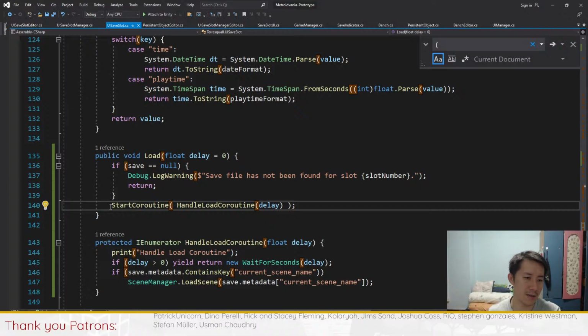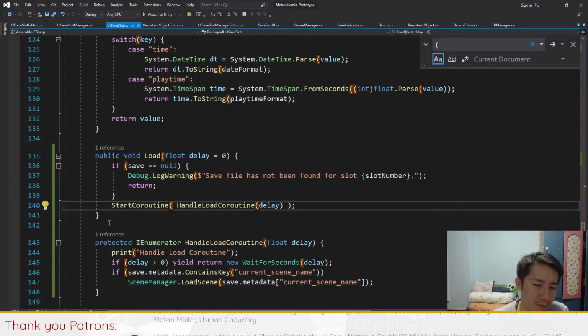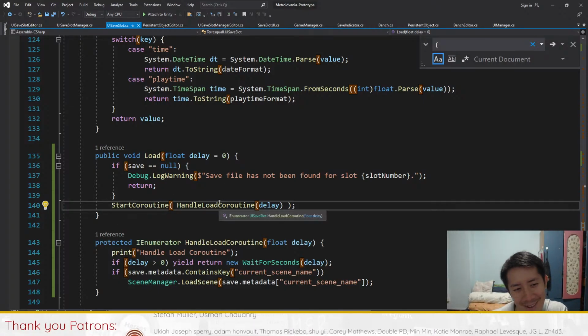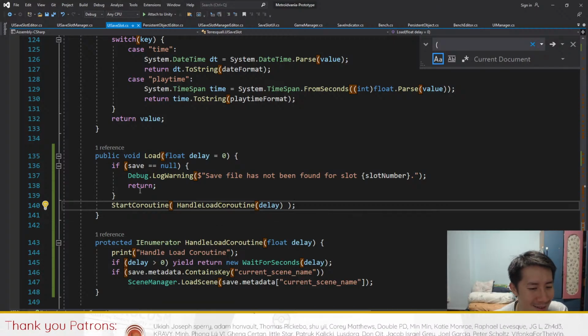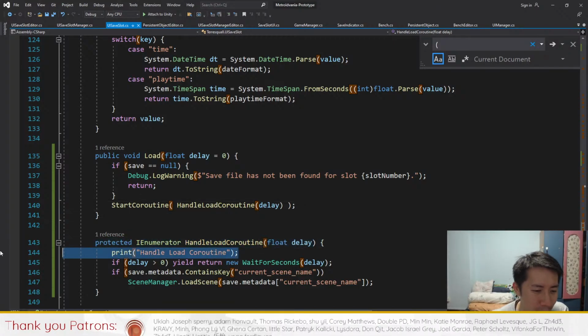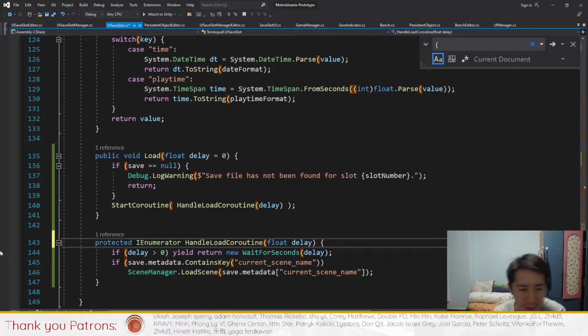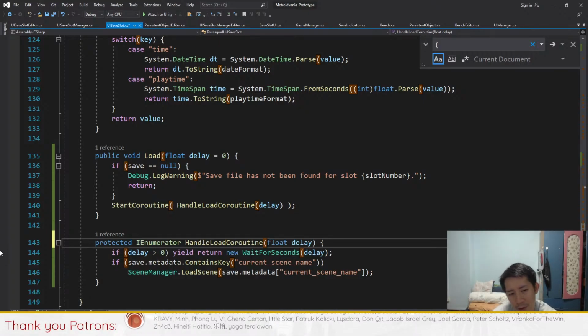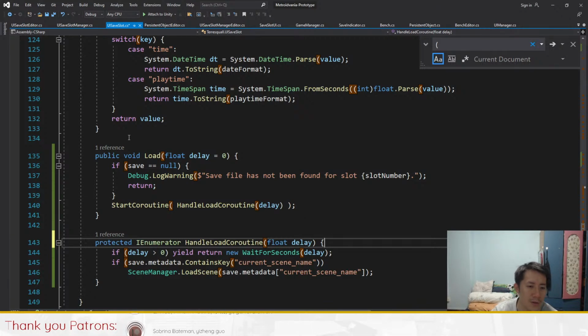Sometimes we just get silly little issues like that. And I also probably have to record the coroutine, and if the coroutine is already running, it shouldn't try to load anything.